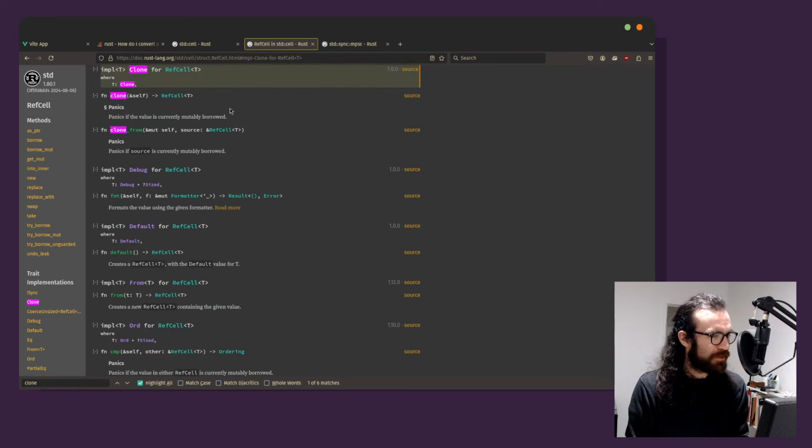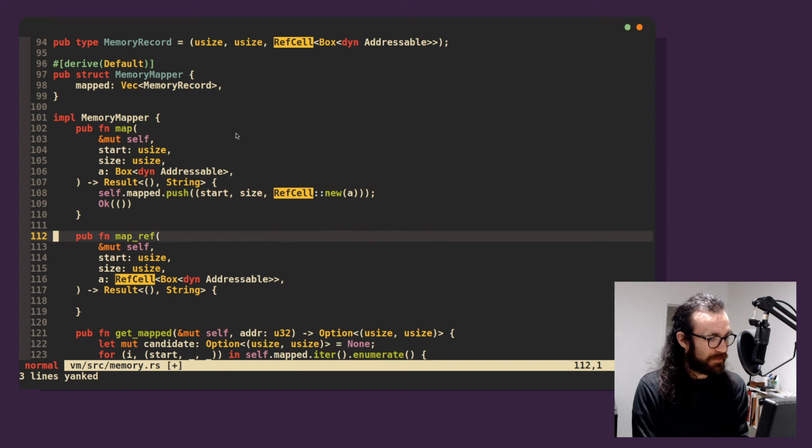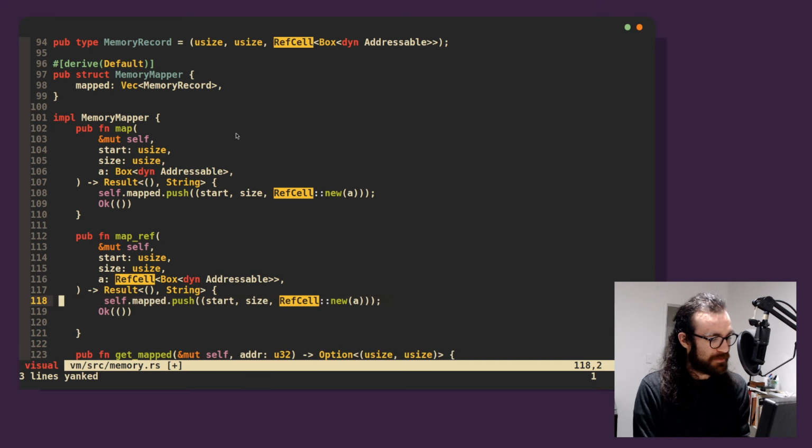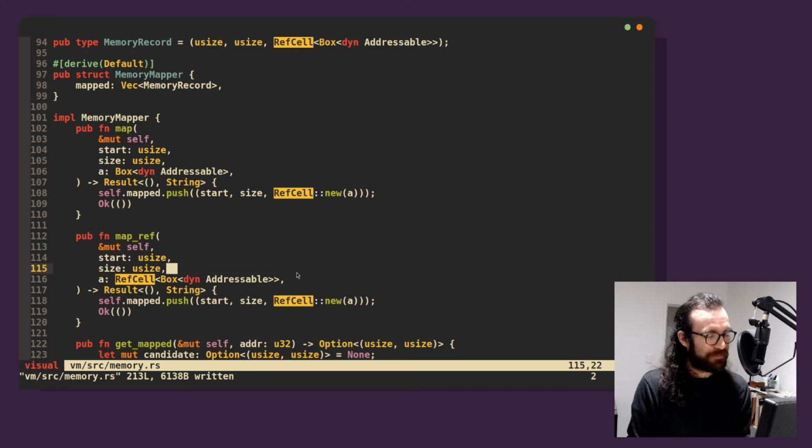And RefCell implements Clone. RefCell implements Clone. So this is actually what I want. This is exactly what I want. I want exactly this and nothing else. For some reason that I can probably guess at, the thing didn't work for. Okay.